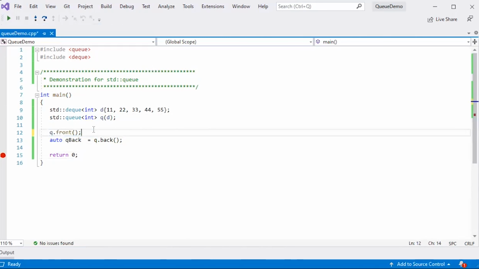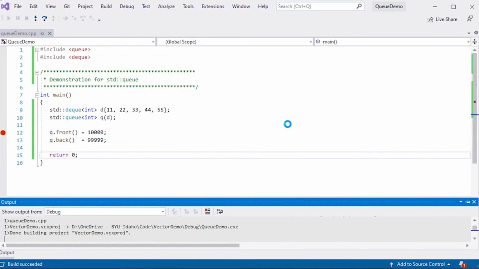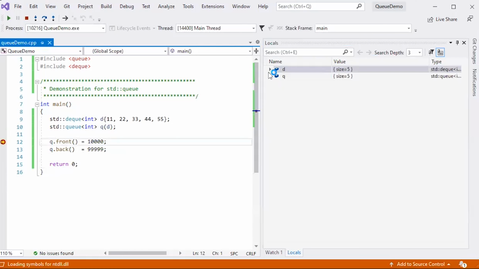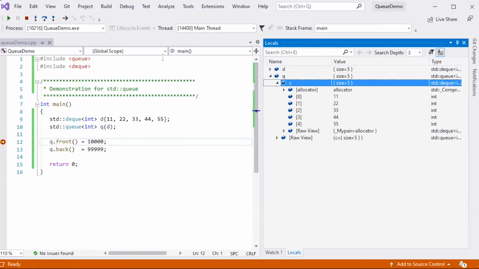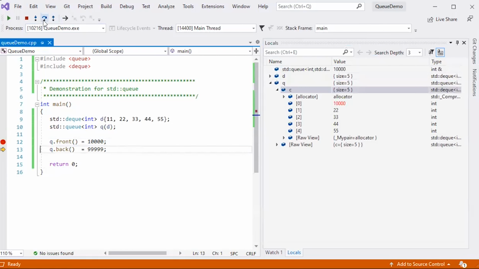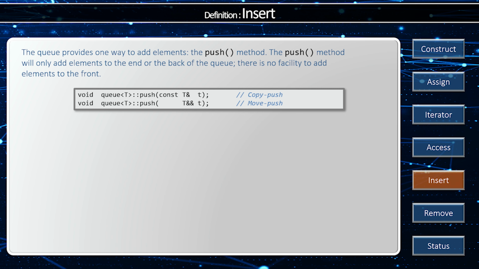Now, it turns out I have write access to the front and back as well. So I'll say queue front equals 10,000, and queue back equals 99,999. And then when I run the code, we'll see initially my queue has the values 11, 22, 33, 44, 55. But after I execute this line of code, front is going to get 10,000 and back is going to get 99,999.